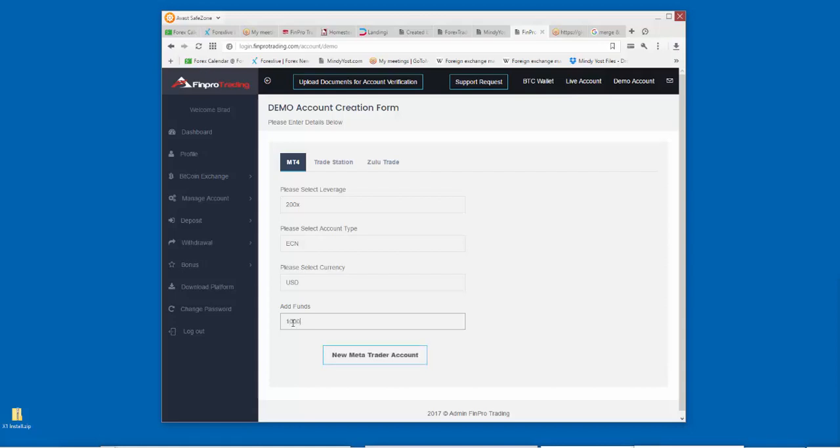For this particular exercise that we're doing today, where I'm going to be trading live, if you want to follow my trades, go ahead and type in 10,000 as well. That way your demo account will be just like the live account that I'll be trading on. And then you just click on New MetaTrader Trading Account. It's just that simple.